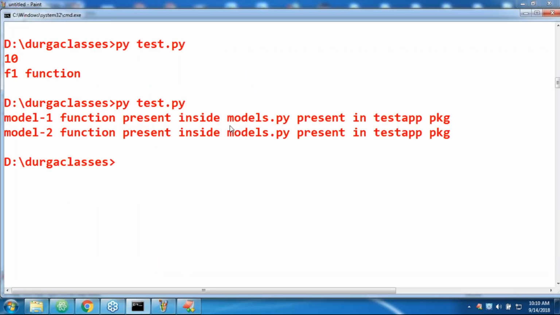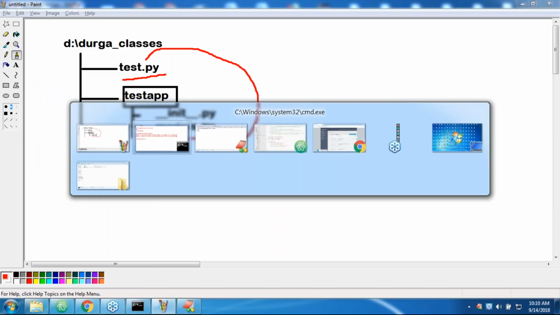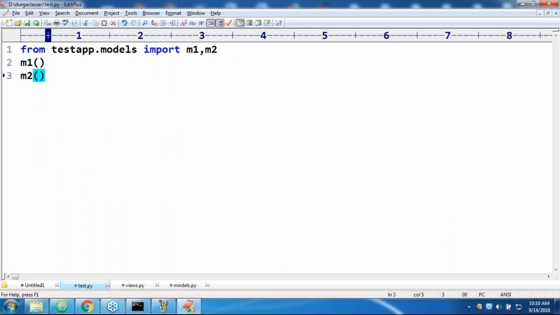py test.py. Perfect. Model 1 function present inside models.py present in test app package. This is the second function, like this. It's going to work. That's all. This is what you people should be aware of. Next, we compulsorily need to use test app models, because models and test.py are not available in the same location. That's why dot is not going to work in this case.